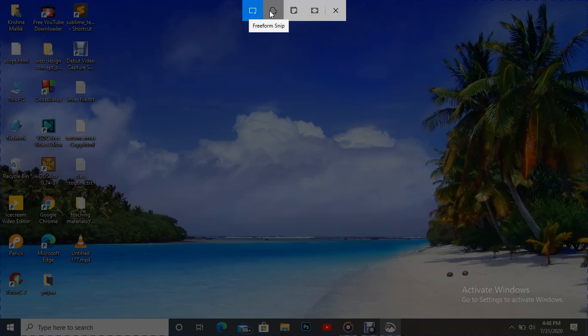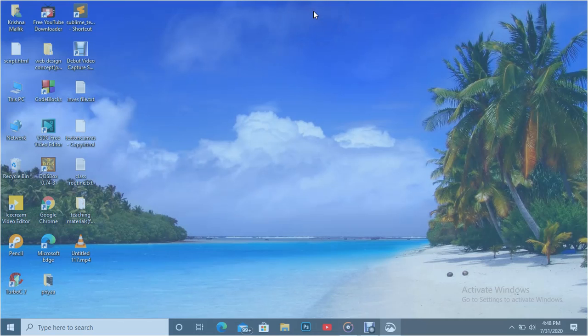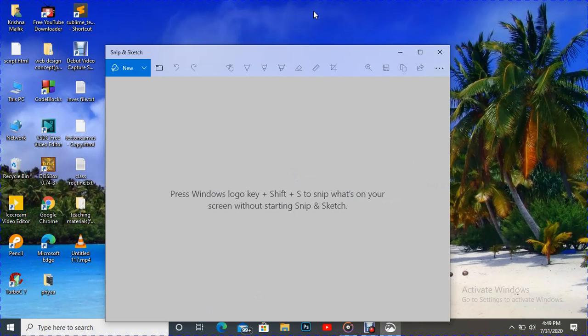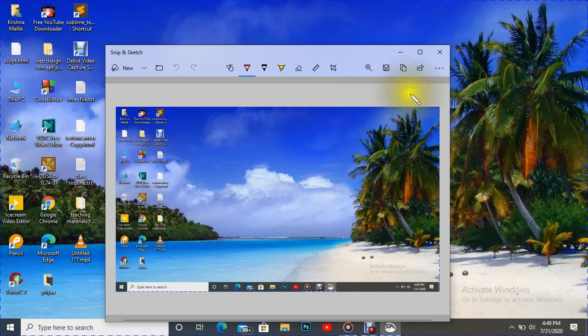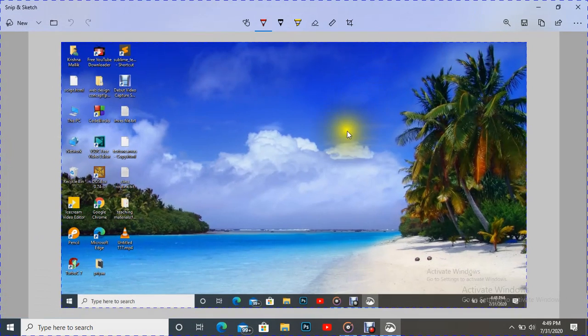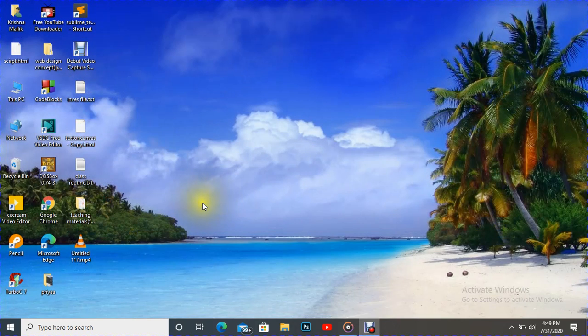So let's take one example. Suppose I want to capture the full screen. I'm just pressing this one. So the full screen is captured. We can see here we have a good example. If you want to save it, you can save it by pressing this one. If you don't want to, it's okay, leave it. So in three ways you can open it. Right now I'm going to open it using Windows R.